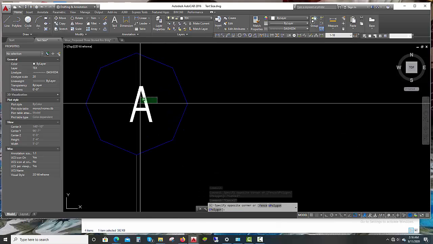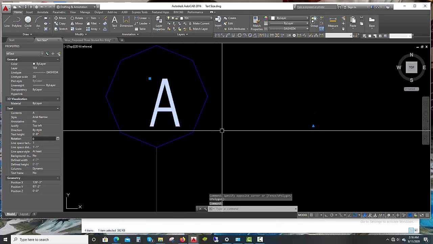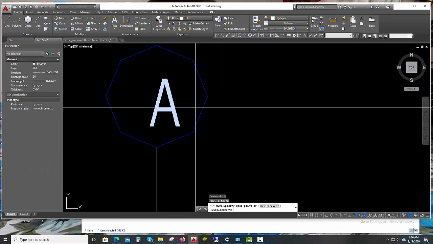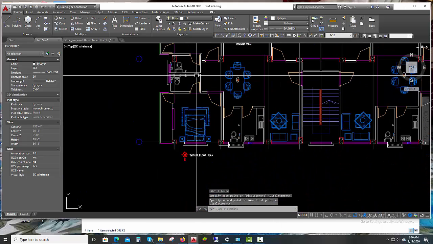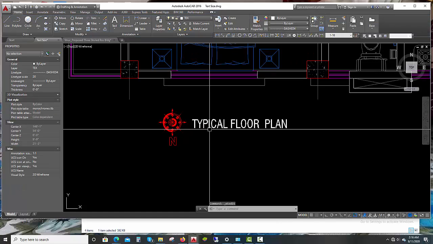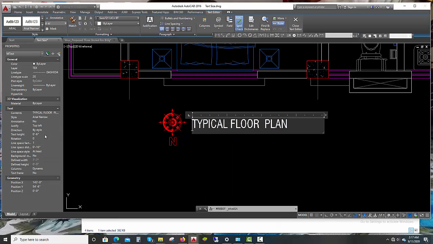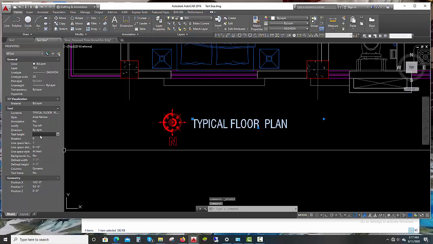So grid text size will be 65 into 3, so 195 divided by 4, 7.8, that means 8 inch. Okay, now it is perfect for grid text and title text, and title text will be 8 inch.